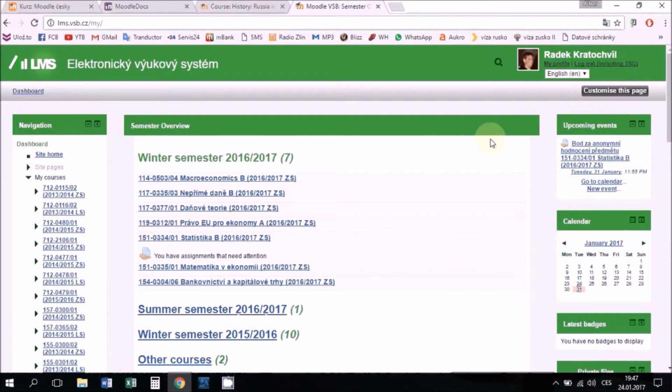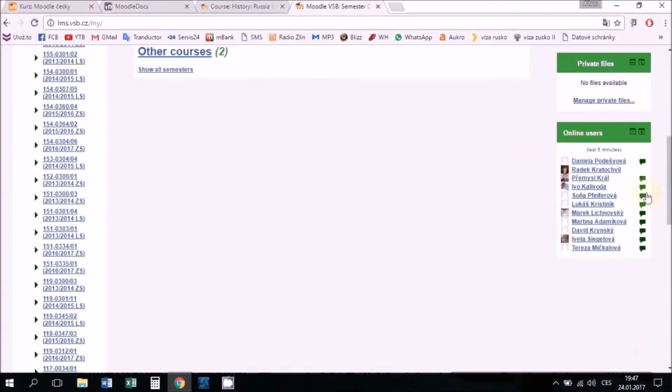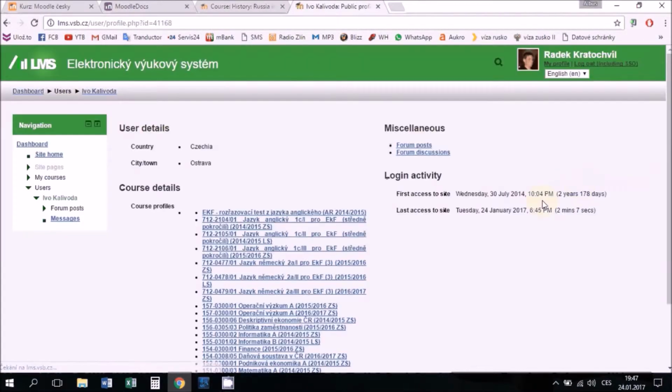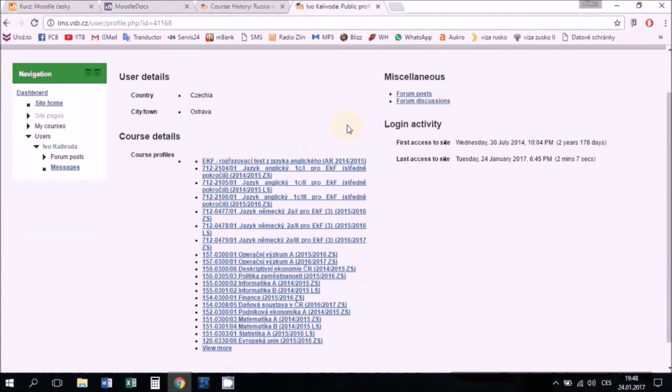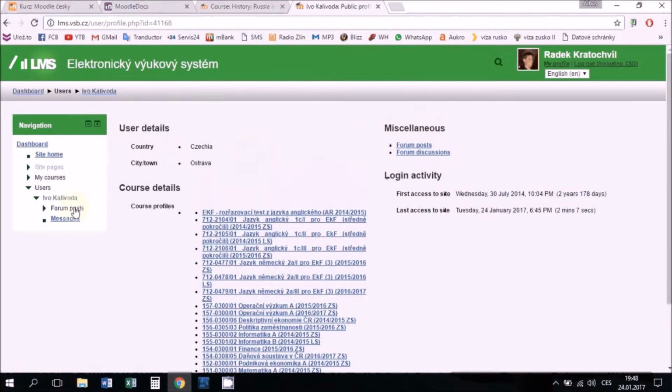Back to the dashboard now. Further down here at the bottom on the right is online users, people that have been online in the last 5 minutes. And you can click on their profile and it will show you some information about them, their access to the site and some of their course details, and even you can send messages.